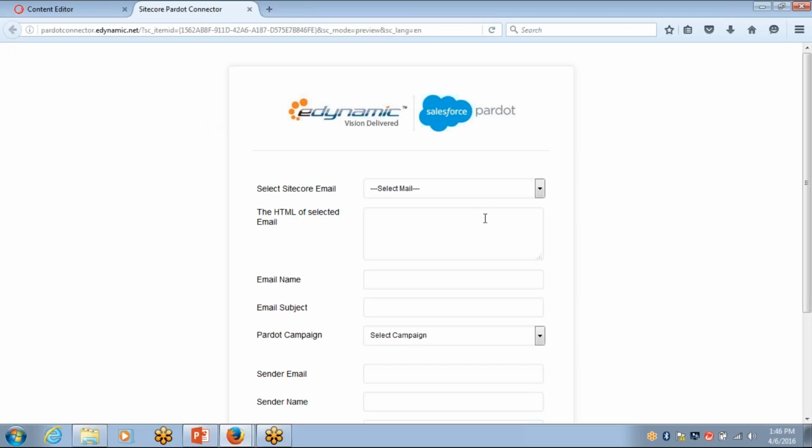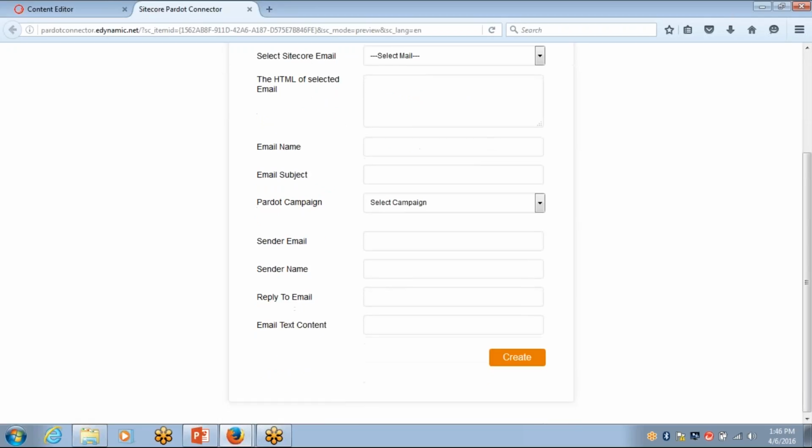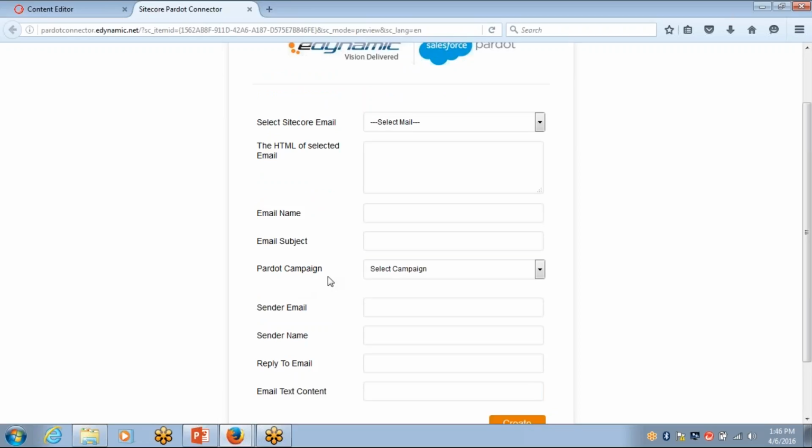So as you can see on the screen, this is the edynamic Salesforce Pardot connectivity interface. Now, select Sitecore email and the Pardot campaign. These are the two main drop down links in this particular interface, which ask which email from Sitecore you want to associate to which Pardot campaign.